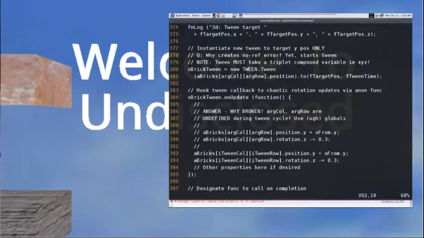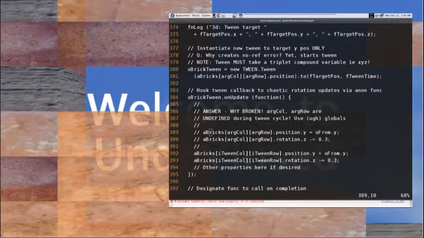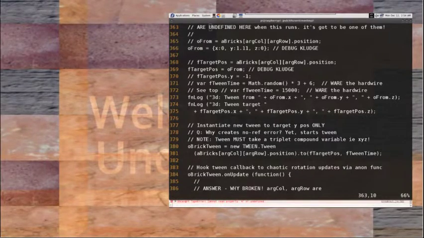Why are the bricks coming this way instead of going down in the Z? Why is this happening to me? Somehow the library's breaking this. Because look, it's literally tweening the wrong property. Well, how is that happening? This is beyond my control. This is in the tween thing.